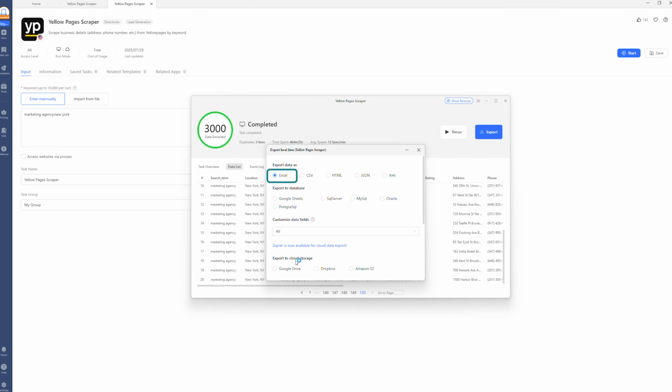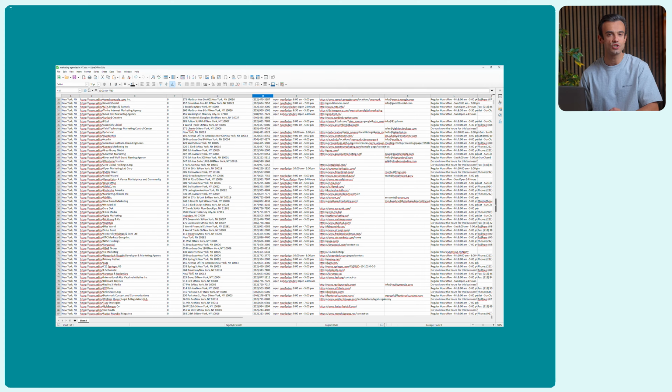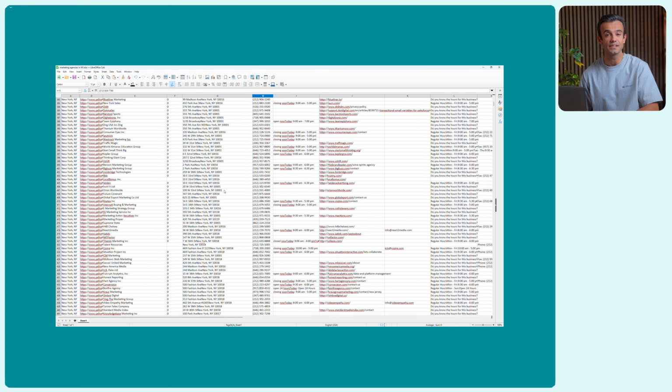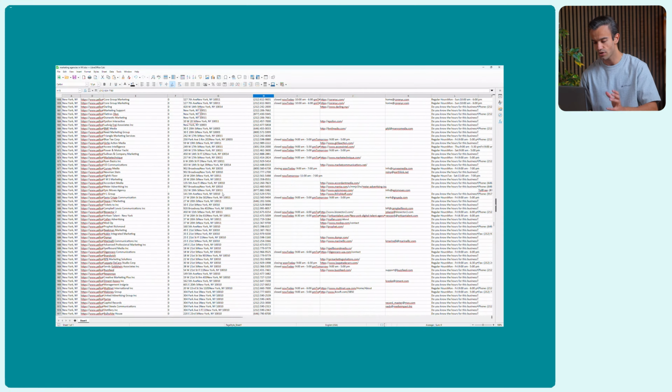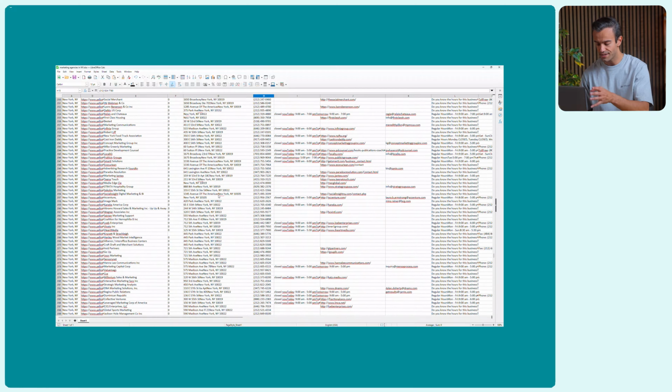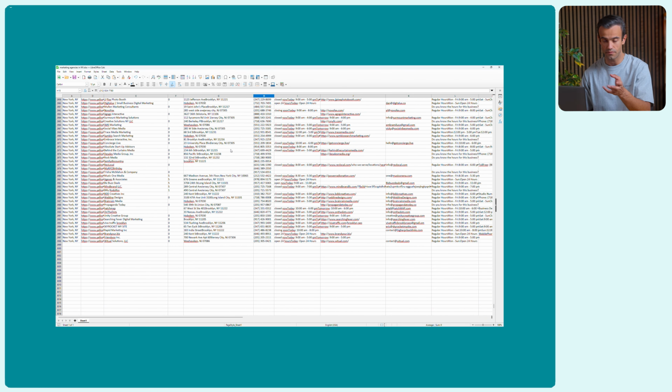We'll export our data to an Excel sheet, but you can choose any format you prefer. Then we'll click Confirm and open the file to see the results. We now have a sheet with 2,997 marketing agencies in the New York area. Each entry includes the company name, rating, address, phone number, website, email, and other information.